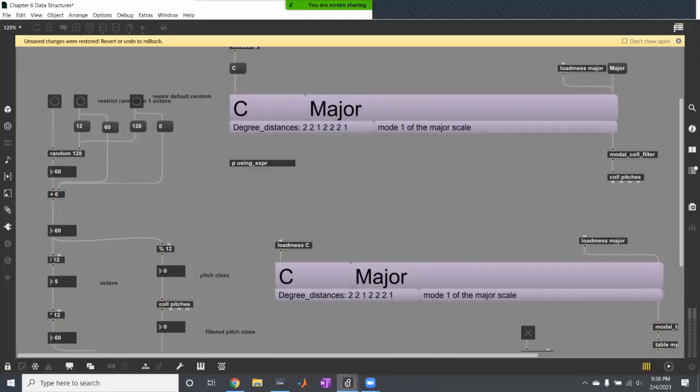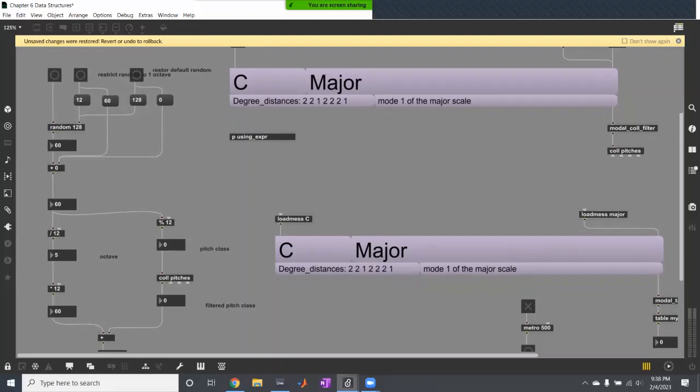So this left side of the patch is kind of where we all started. This button's going to randomly select a pitch for us. And then these two buttons are the first object that started tripping me up. My understanding is this button here restricts our notes to just one octave, middle C being the bottom of that octave. So I'm going to try this and see.